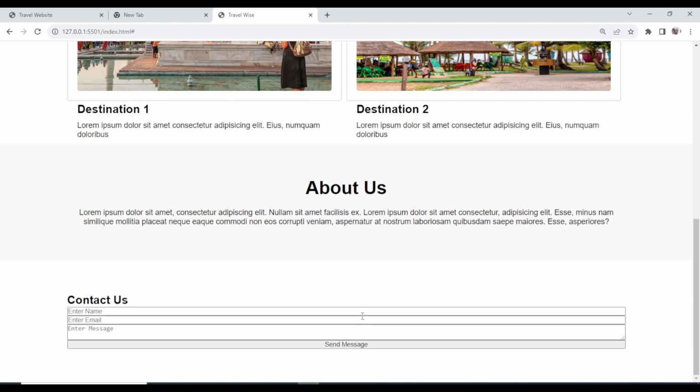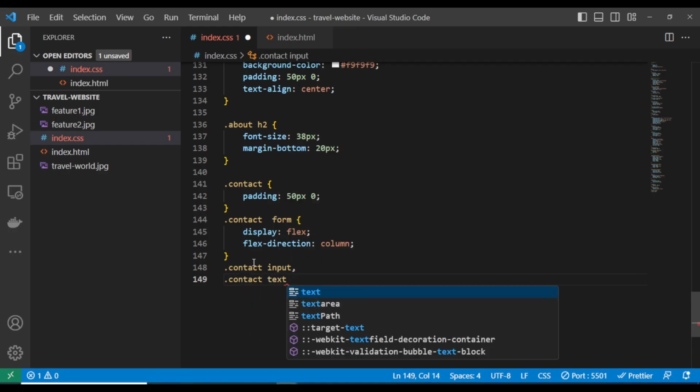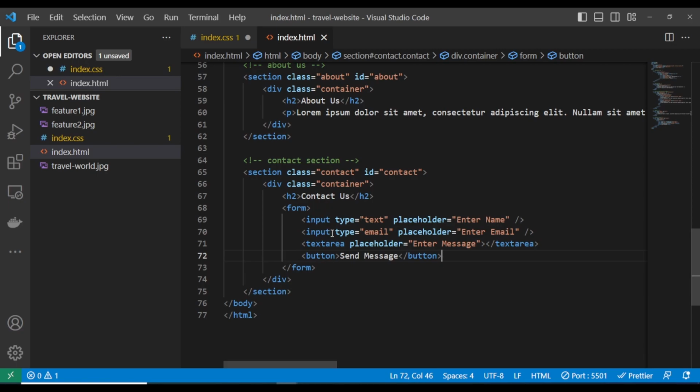So what we're going to do now is to give the input and the text area padding. All right, let's give them padding. So let's say contact, the contact is their parent. Let me just write it: contact input and the contact text area. This is grouping. It means this style will work on this input and the text area.